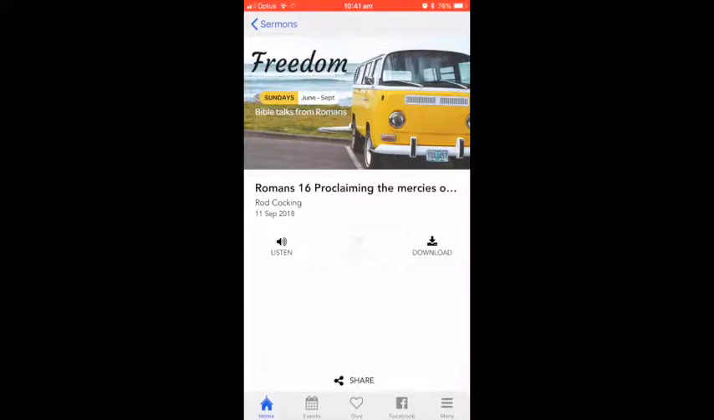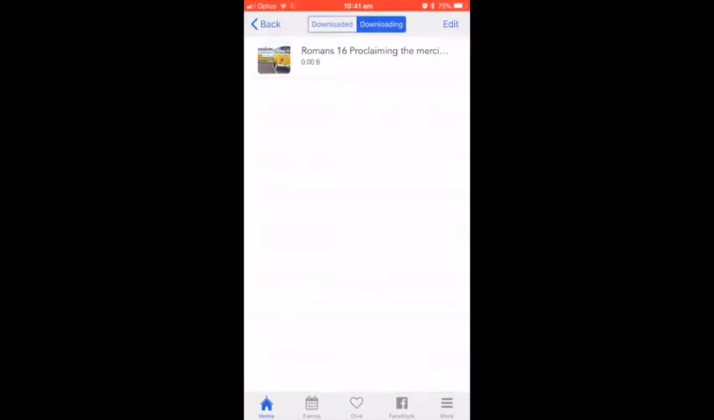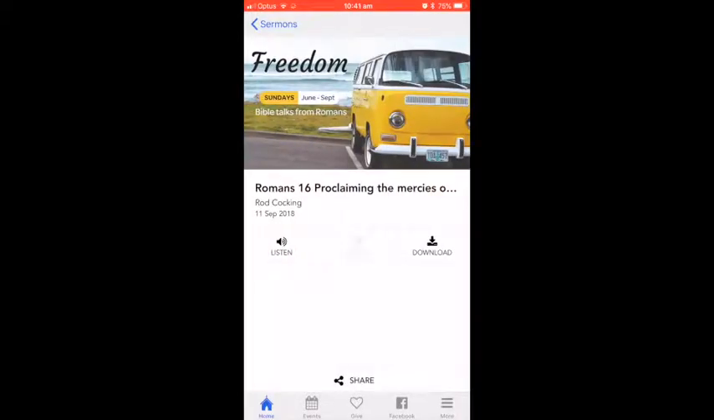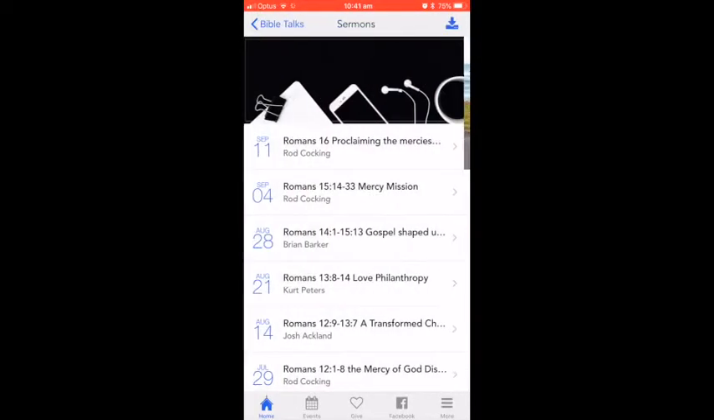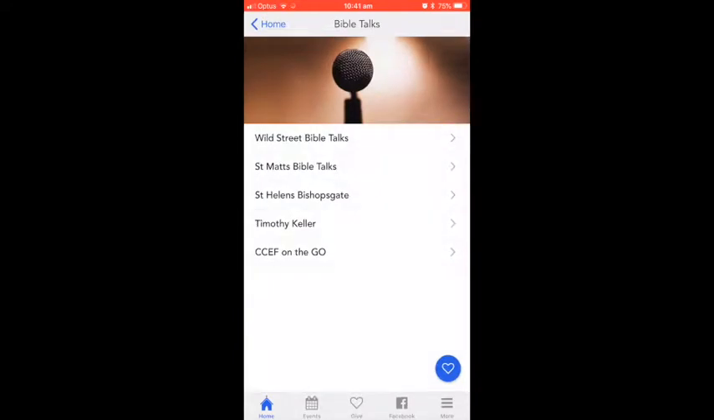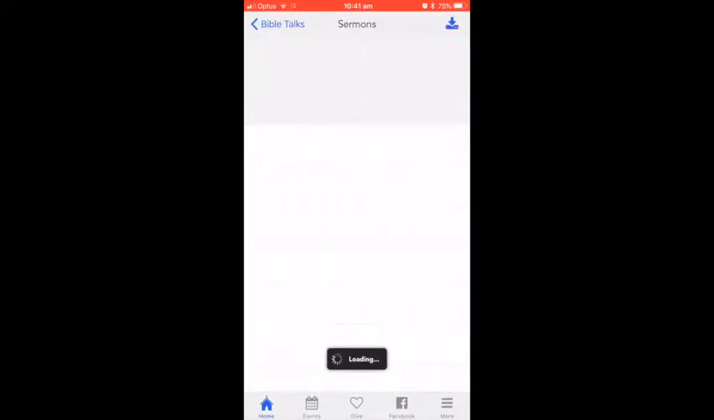Or if you want to listen to it later when you don't have phone reception or Wi-Fi, you can click on download, and that will download the talk to your phone so you can listen to it any time. If you just click back, and then out of sermons, out of Bible Talks, you've got the St. Matt's sermons as well.